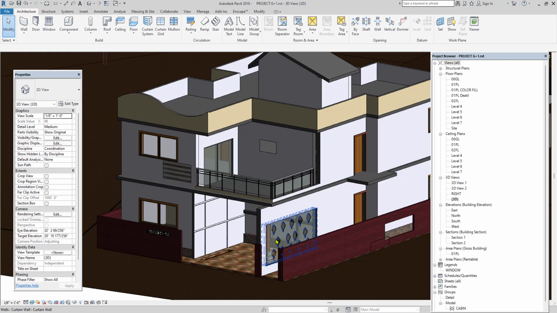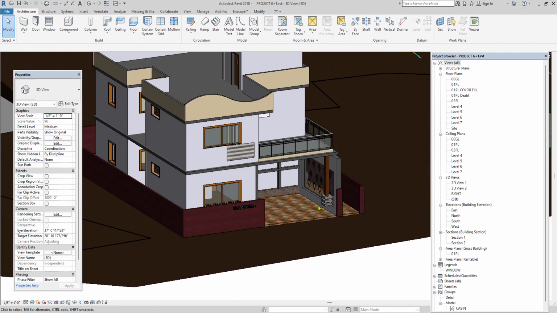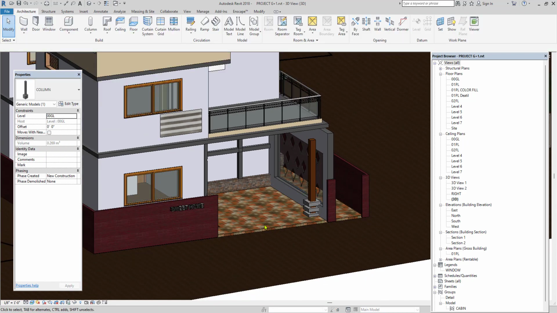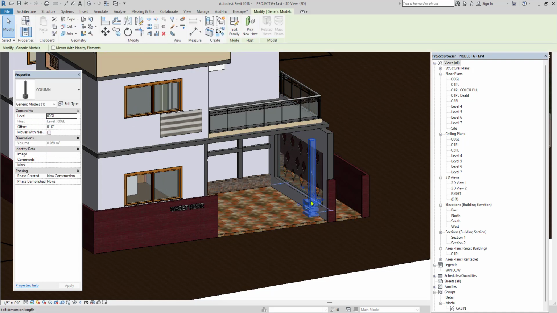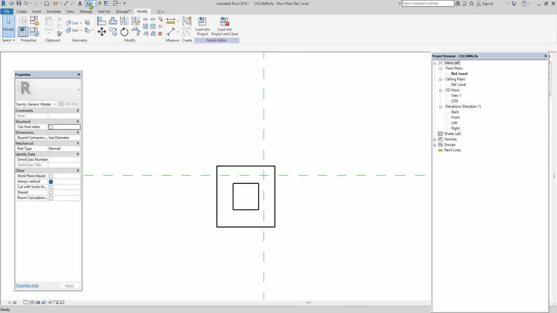Go to 3D to check the height and all the stuff. This way you can use it. So you can change the base level to the ground level. Measure the distance. I think the distance is 10 feet, 11 feet 6 inches. In order to increase the height of this column accordingly, we can't edit it here. In order to edit that family, you can click on the edit family option again.